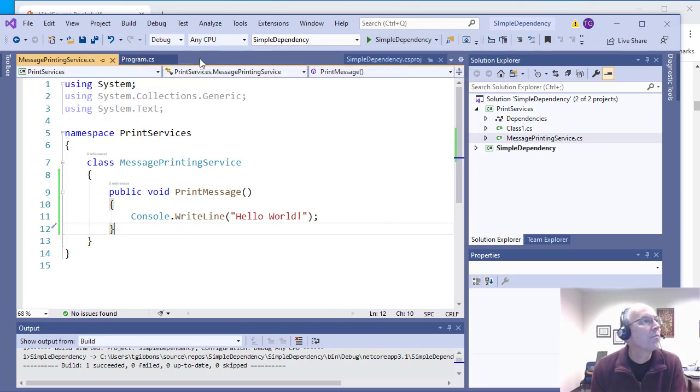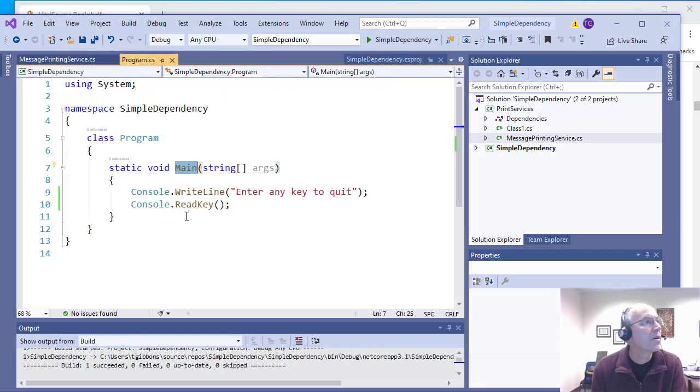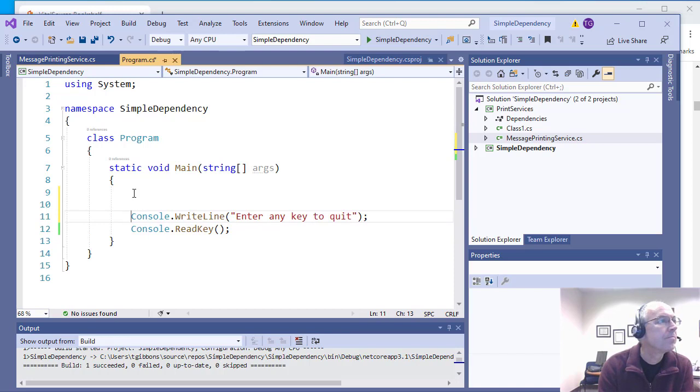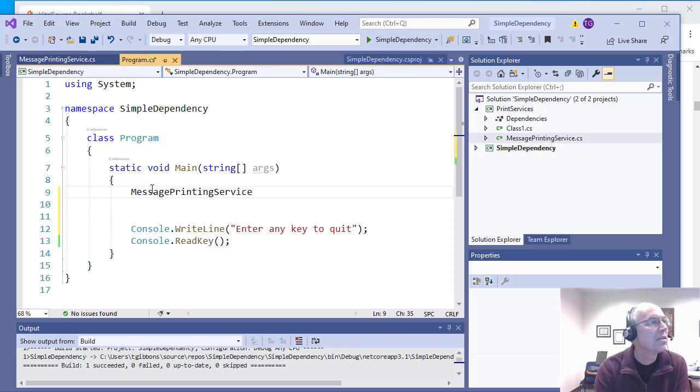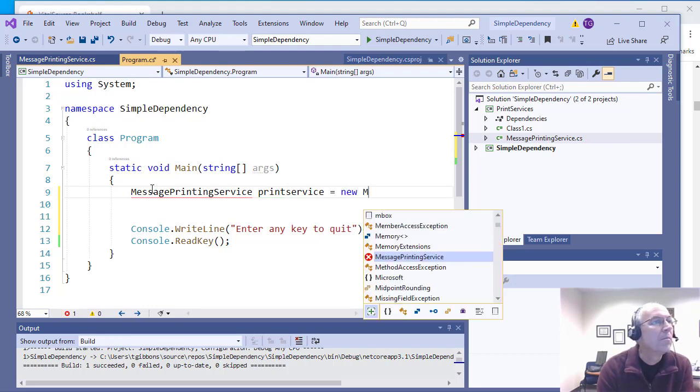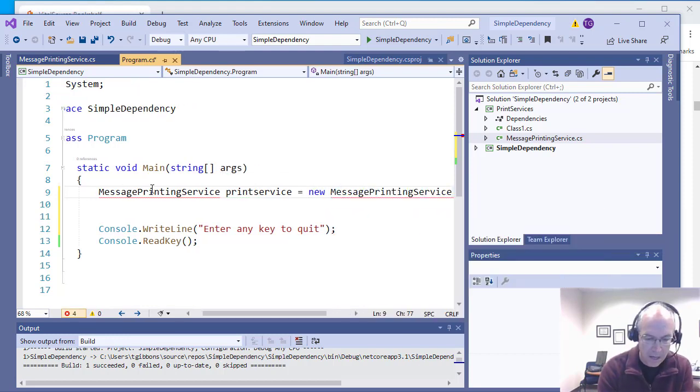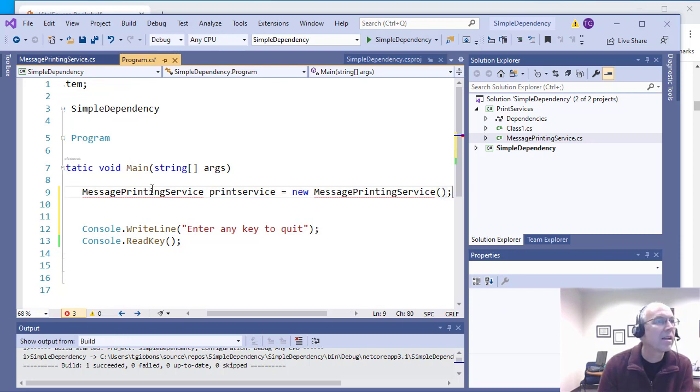So we're going to go back into our main program here. Where is our main program? Okay, and we're going to declare, how do we actually make a new print services? So this is a message print service class. So how do I make an object of that? So I say message print services. I say print service equals, and then I'll say new message print service and call the default constructor for that and set that up here.